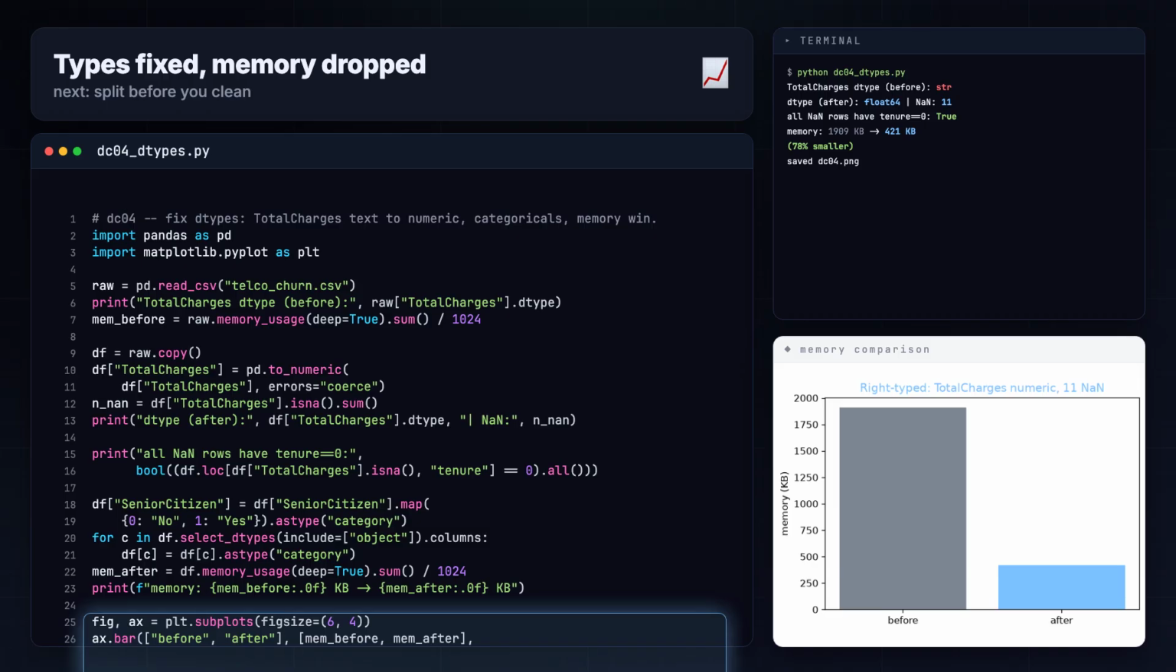The table is now correctly typed and far smaller, with 11 honest missing values waiting. Next stage opens with the rule everything depends on: splitting the data before we touch it, so none of our cleaning ever leaks.